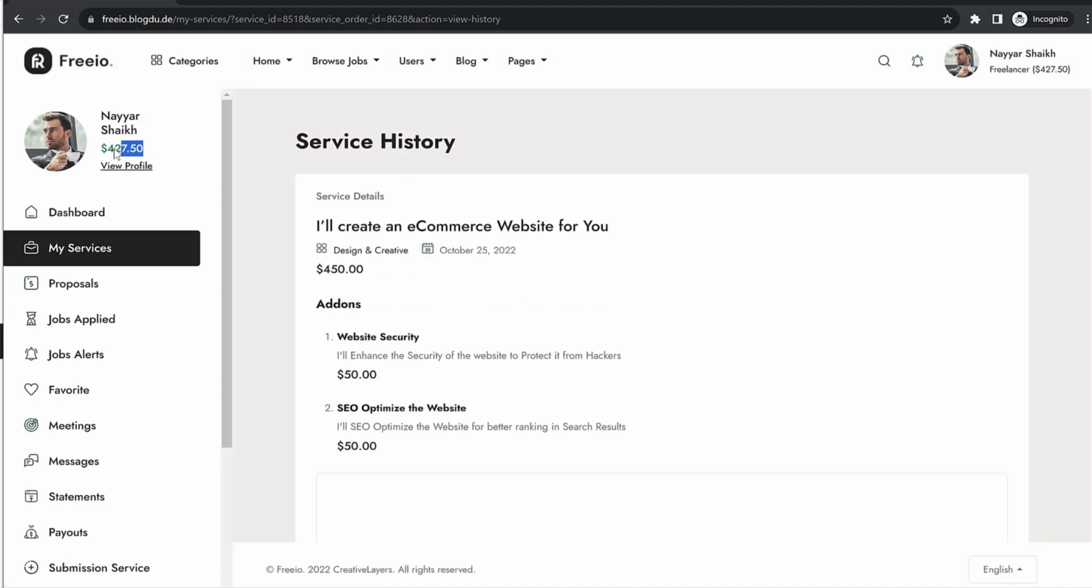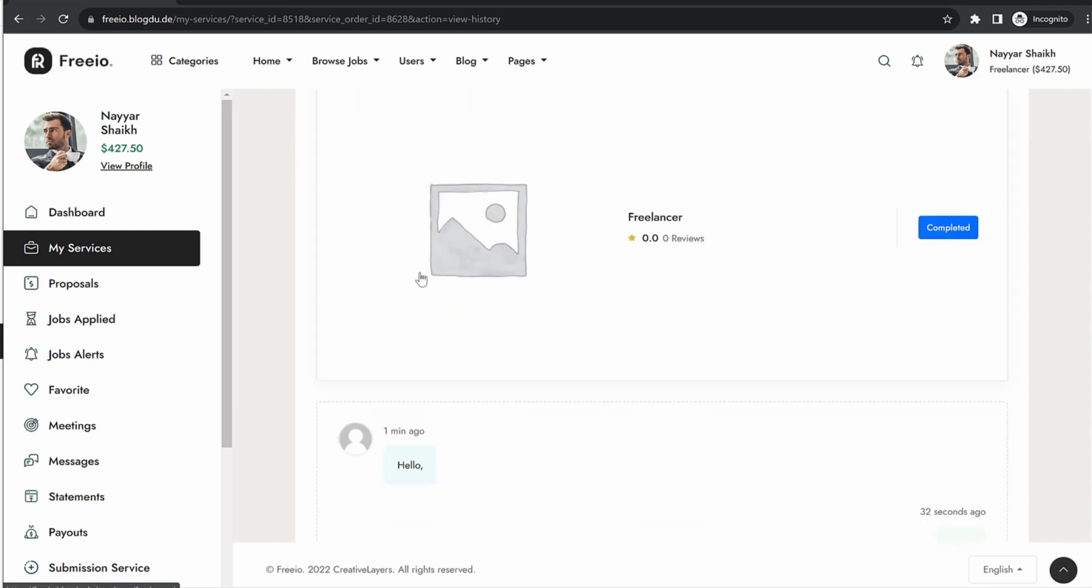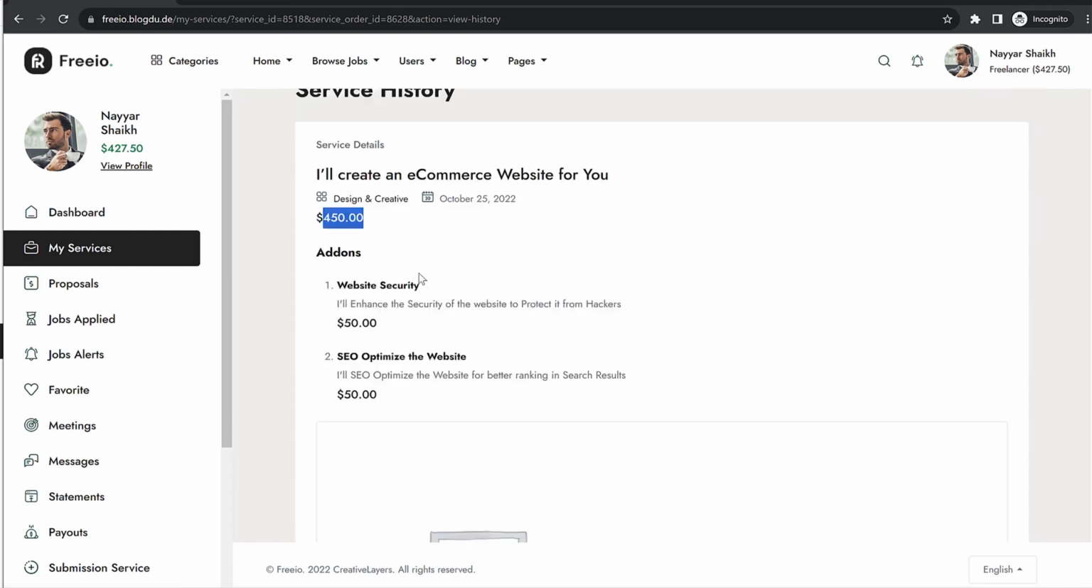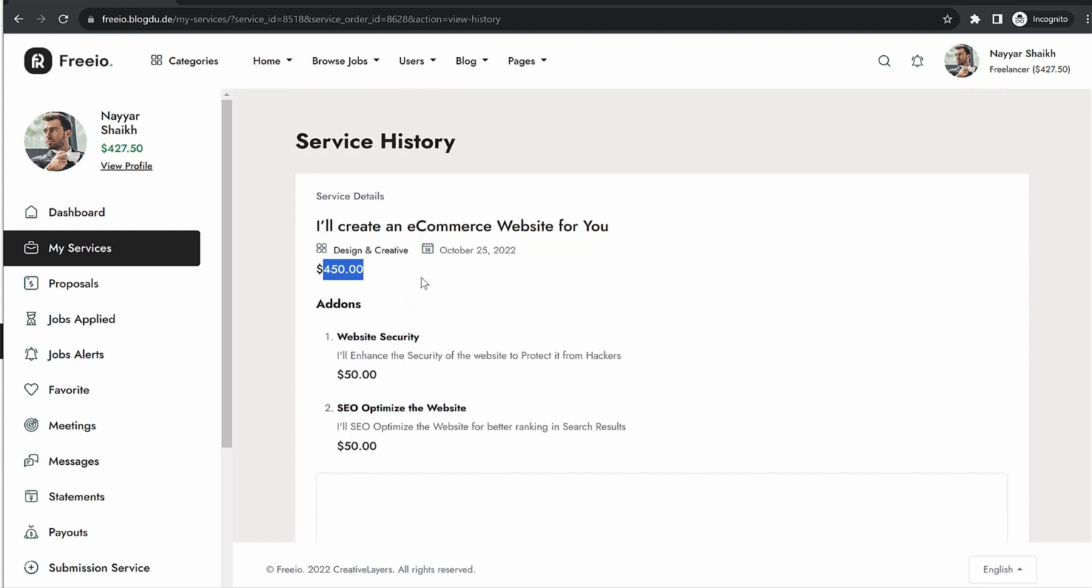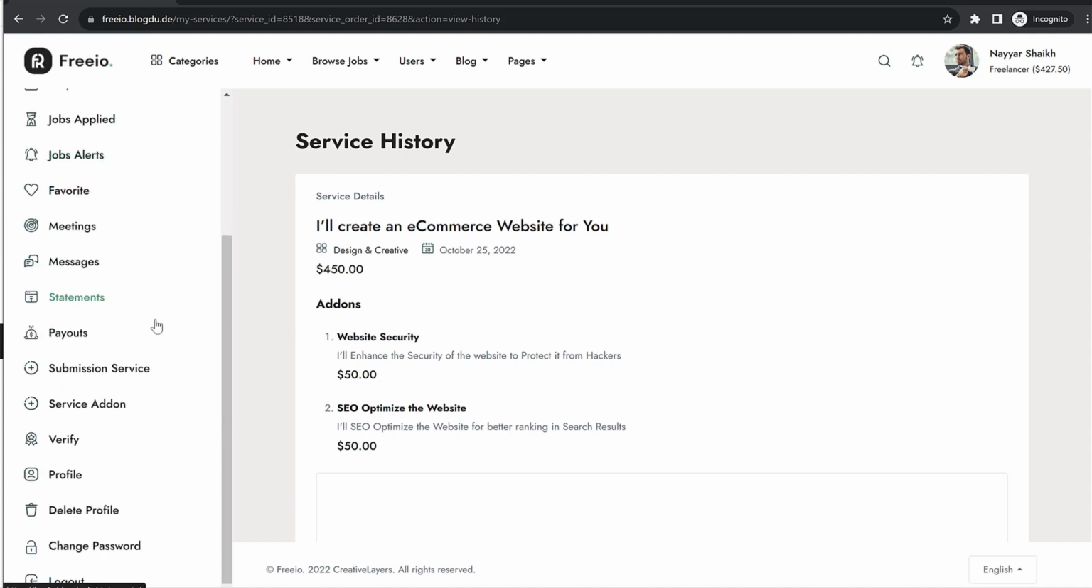Now, as you can see, the amount is $427.50 because 20% of this amount, actually the total amount including fees and all, was deducted. So 20% of this total amount was deducted and the remaining 80% is now credited to this freelancer's account. Now this freelancer can do one thing.